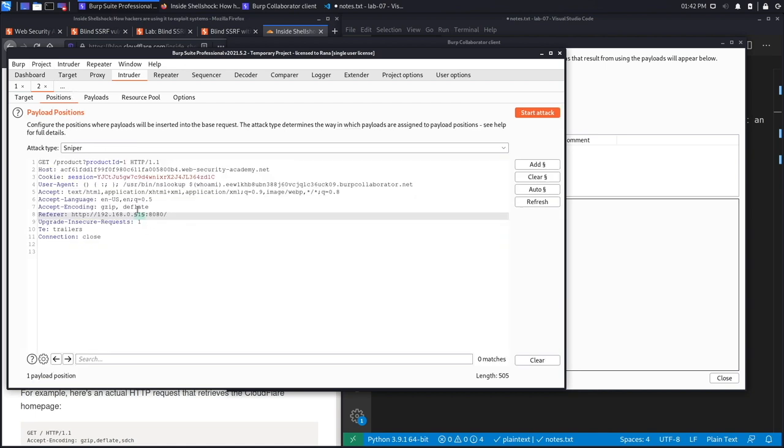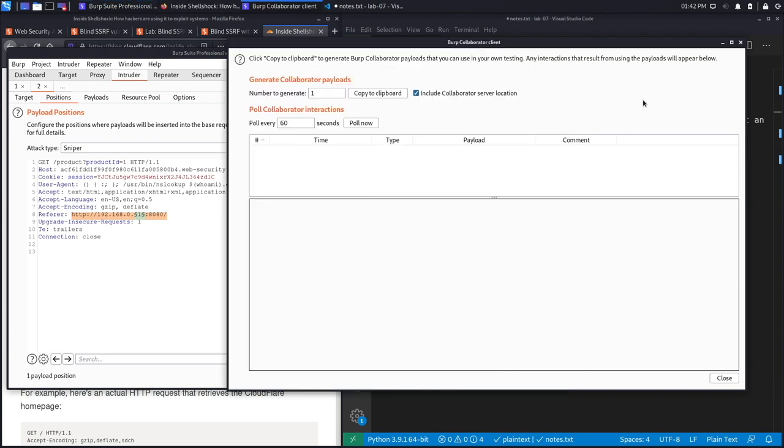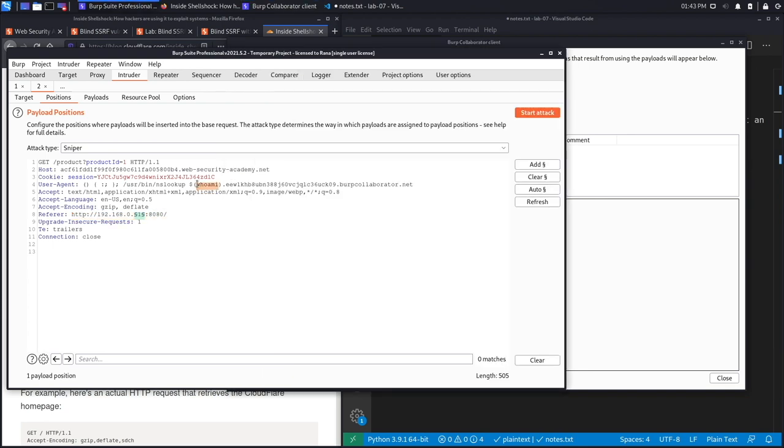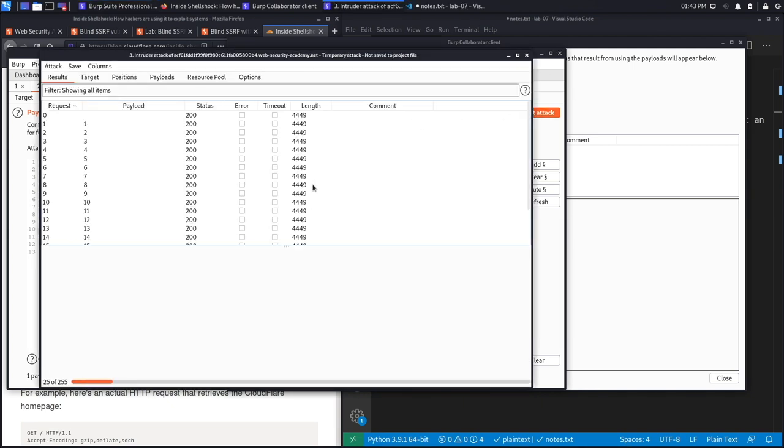So what's going to happen right now, it's going to try all the IP addresses in the 192.168.0 range. And every time it calls onto this URL, this user agent will be sent with the URL. And if the web server is vulnerable to Shellshock, we should get a ping back to our collaborator domain with the name of the OS user. So let's click on start attack. And this might take a couple of seconds.